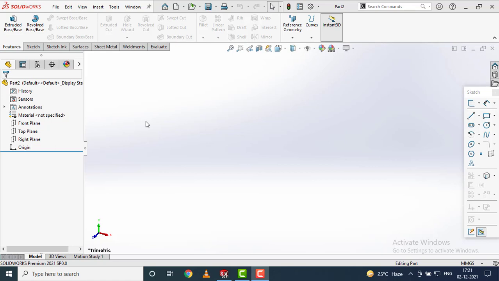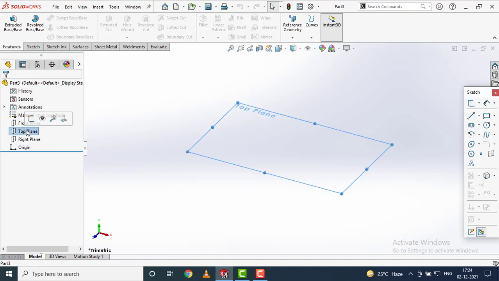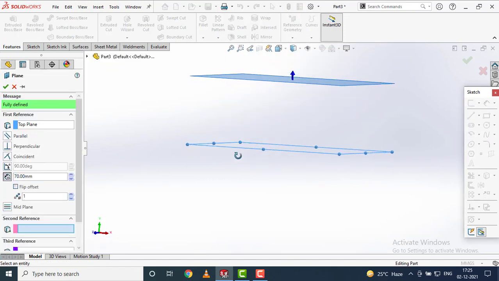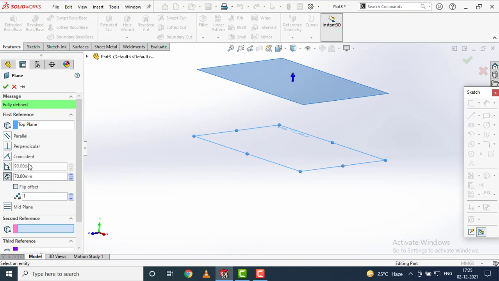In this video, we will talk about boundary boss base and boundary cut features in SolidWorks. To make you understand this feature, first of all, I will create a plane. Just click on top plane, go to features, click on the down arrow in the reference geometry, select plane from here. Now I am creating a plane which is parallel to the top plane and which is at the 70 mm distance from the top plane. Click OK.